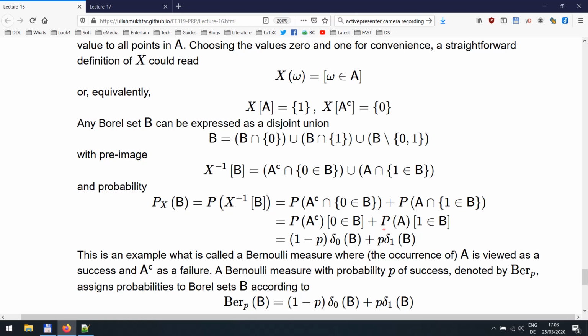And now we know P of A is small p, P of A complement is 1 minus p, and you can recall from the Dirac distribution that any Iverson bracket can be seen as a Dirac measure. So the Iverson bracket corresponding to the question of whether B includes 0 or not is the same as the Dirac measure concentrated at 0. So the Dirac measure concentrated at 0, as a probability measure, when applied to B, will either assign all the probability 1 if B includes 0, because it has to be concentrated at 0, otherwise this will return 0.